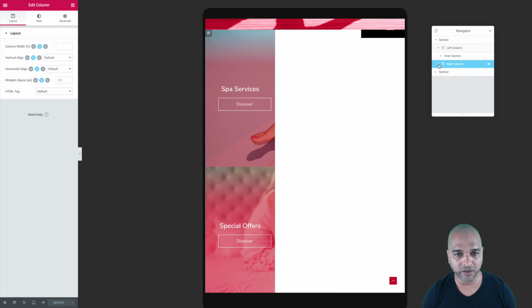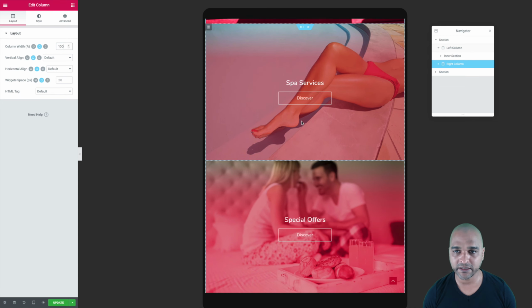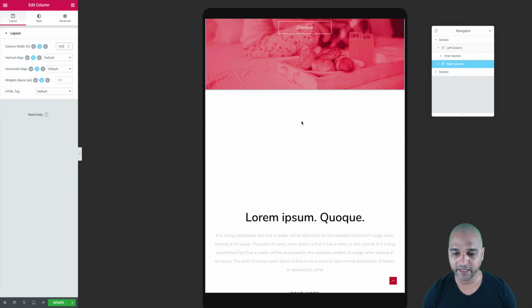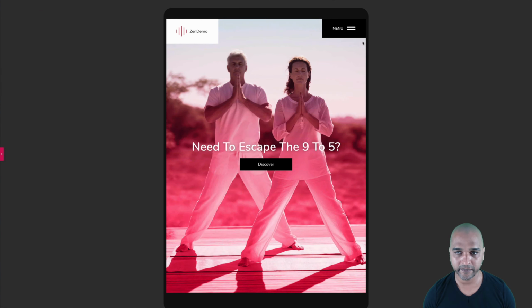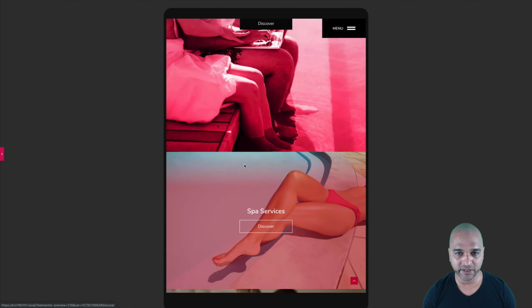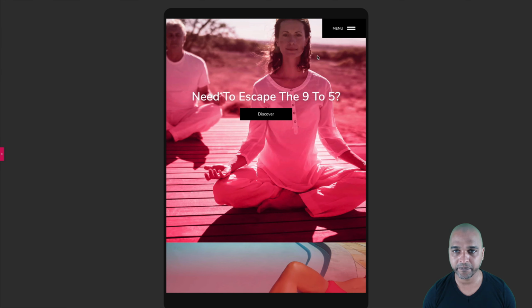Next, we want to select our right column. So still within the first section, right column, and we want to give it 100%. And that works fine. So let's take a look. And as you can see, it's working fine.